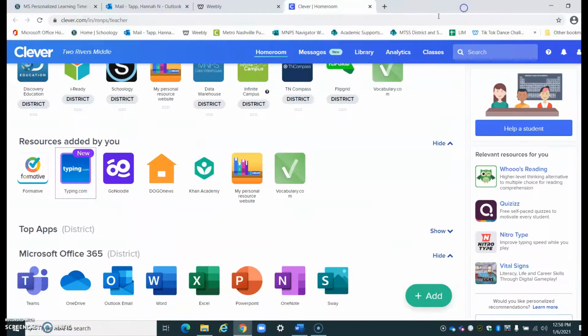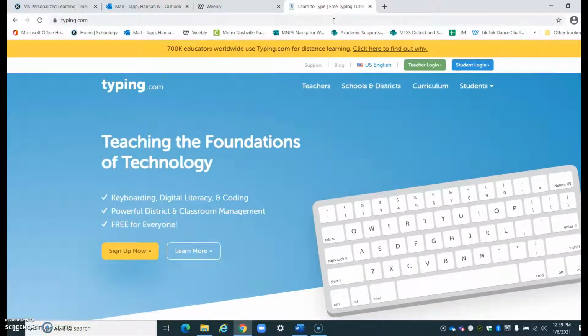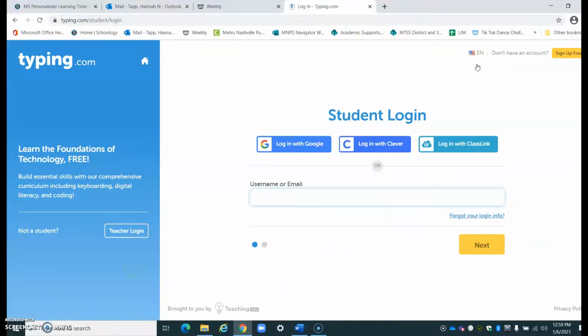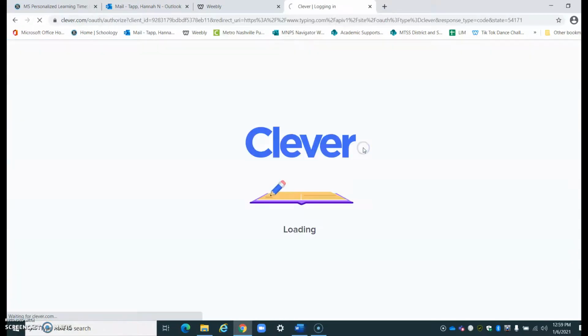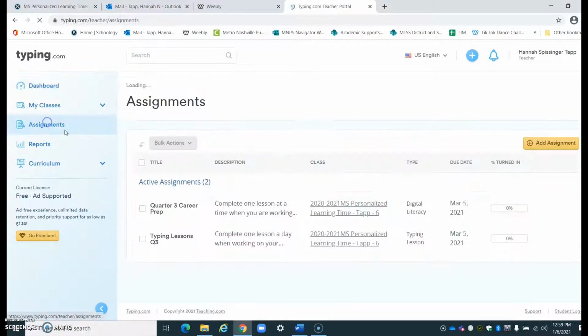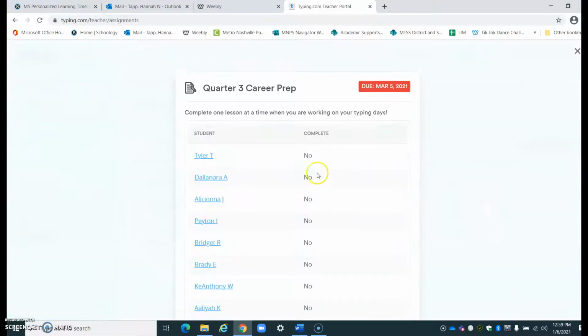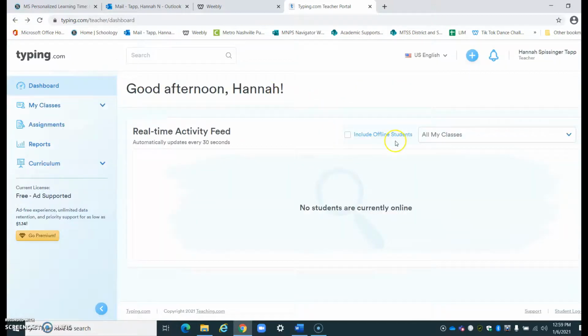Now, the second way you can log in is just going to typing.com. It doesn't auto log me in here, but if you click student login and then you click login with Clever, it auto logs you in there as well. And your assignments should be over here on the left, and you'll click through. Mine look a little different. It shows me who's done them and who hasn't. Of course, you guys haven't started them yet. So that is how you'll log into typing.com.